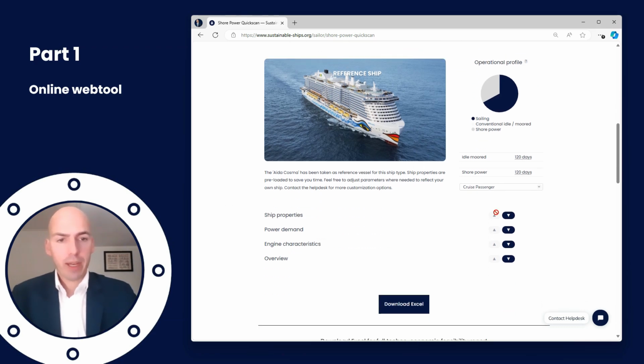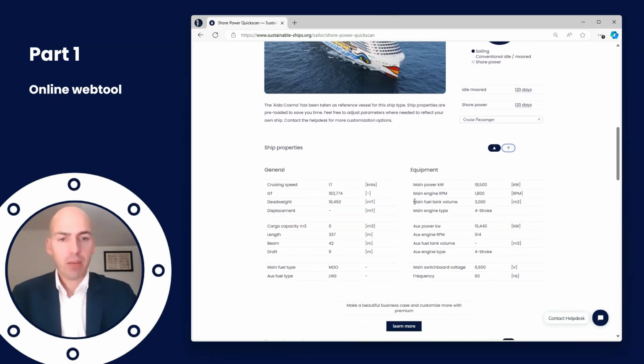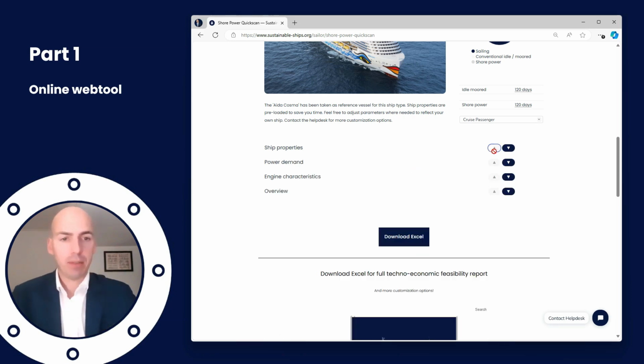So if we scroll down, we can see in ship properties here all the main equipment, generalized parameters. Not everything is included or customizable, but we can do that in the Excel in the second part.